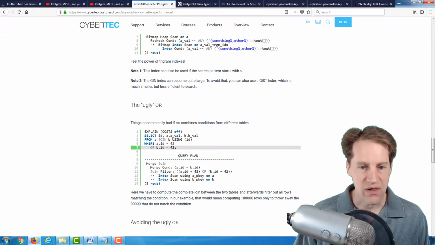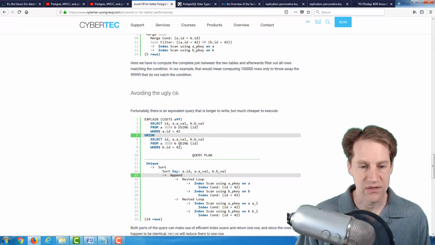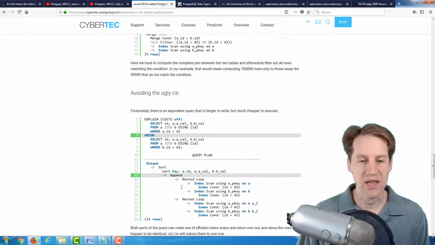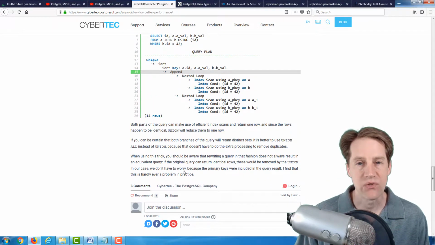And then lastly, he follows up with the ugly OR, where you're ORing between two different tables. He shows one alternative to that is using UNION, and that generates a more efficient plan for pulling your data. So definitely a blog post to review to help make your queries faster.